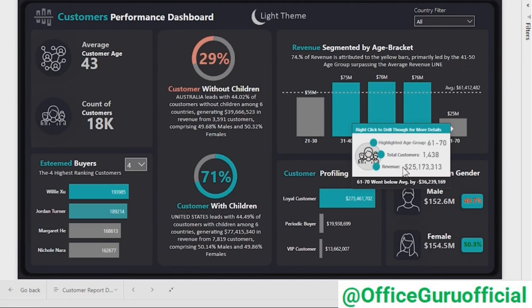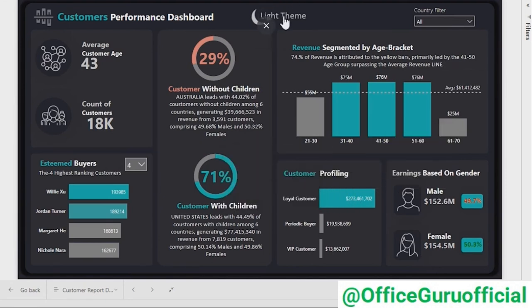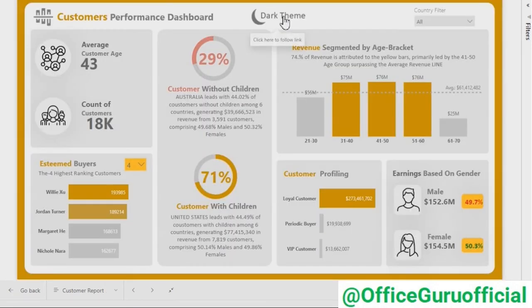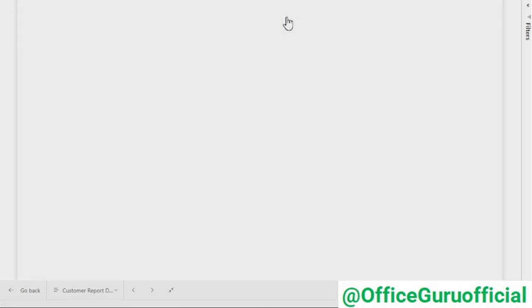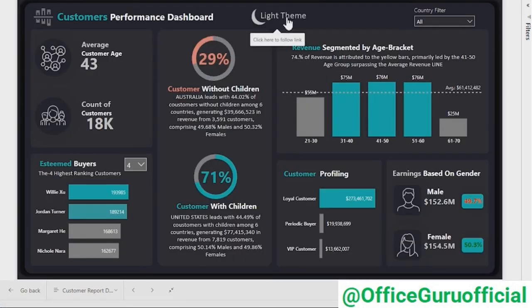Today I'm going to show you how to actually create this particular dashboard or report from scratch. So we have two different themes or two different backgrounds. Here we have the light background, and if you click on this particular dark background, it's going to take you to the dark version of the dashboard with the same story. The difference is just the colors.